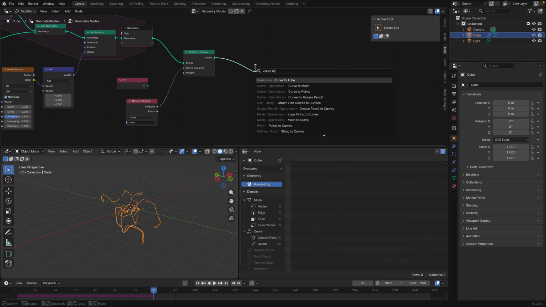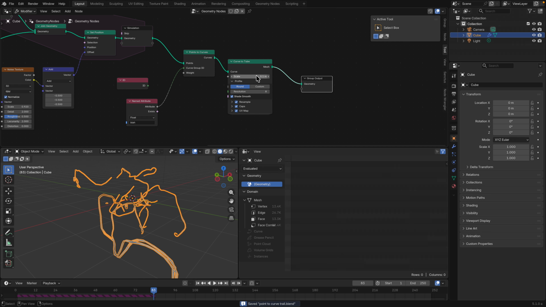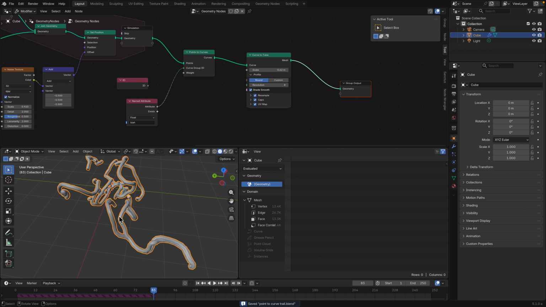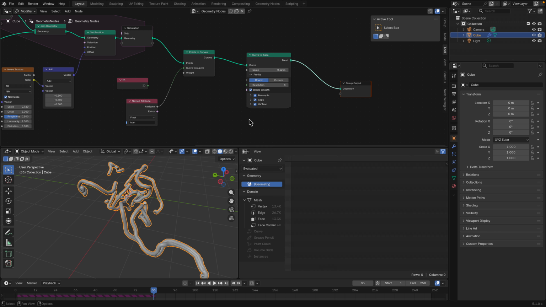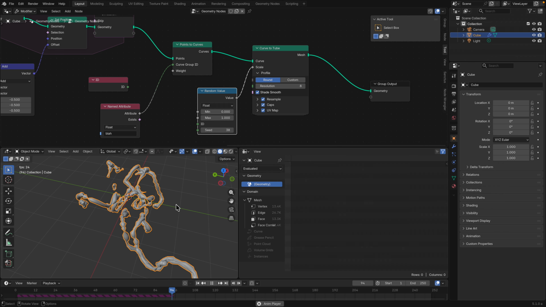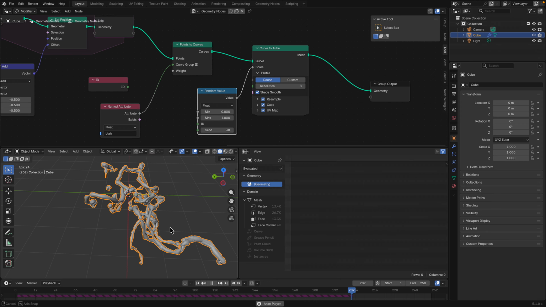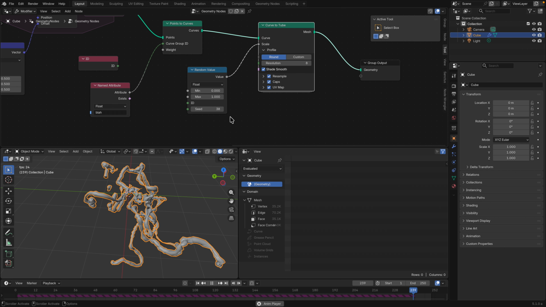So curve to tube. This is kind of new. I like this node. We end up with this actual mesh based on a curve, and it's a tube, and then we can randomize. If I use random value and plug this into the value, we're gonna end up with this. It's pretty random. It's updated on every frame as well. Not pretty great, but it's still kind of interesting.